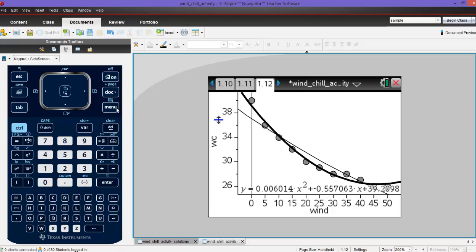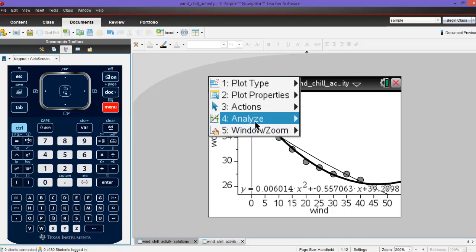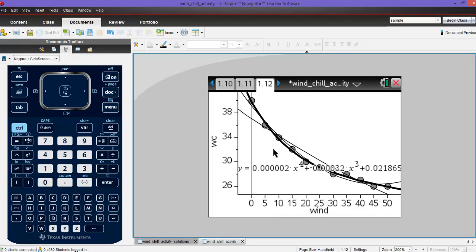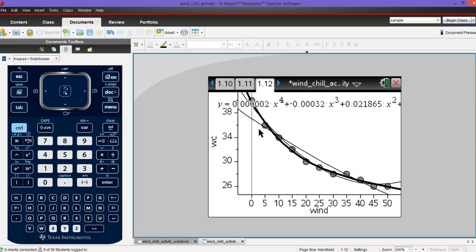But finally, when I tried a quartic, I think that was the best one. And so let's go ahead, and there's the quartic. And let me get rid of these.